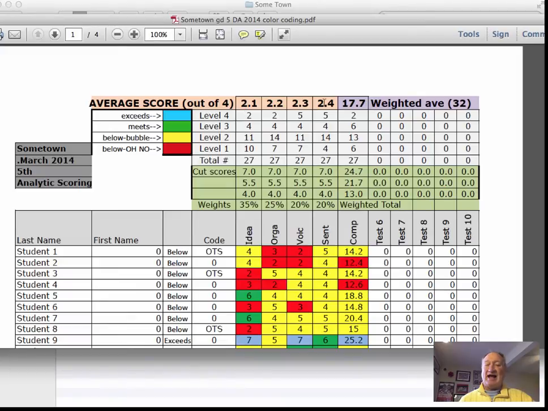It does give you an average score for each trait, so you can see how your students scored on each trait. That would be out of 4, so it's a little easier to interpret. And then the weighted score is out of 32, and it gives you an average weighted composite score.